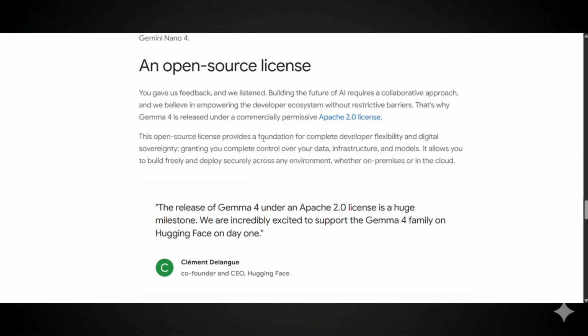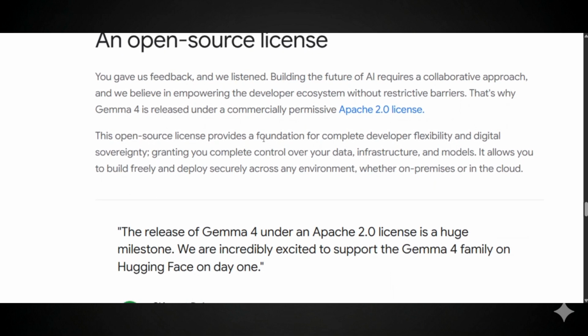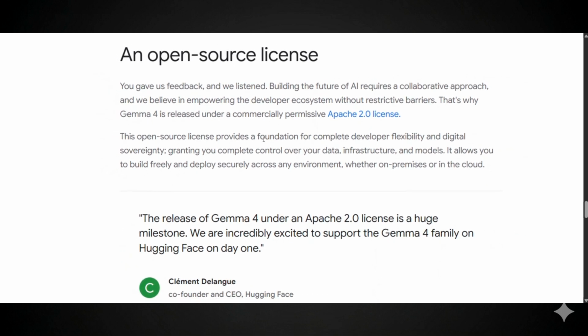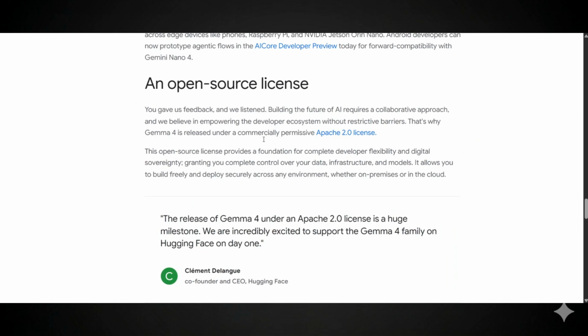That is a big deal. Most powerful AI models either cost money to access or come with strict restrictions. Gemma 4 has neither. Full freedom. Alright, enough talking. Let me show you how to actually get this running.